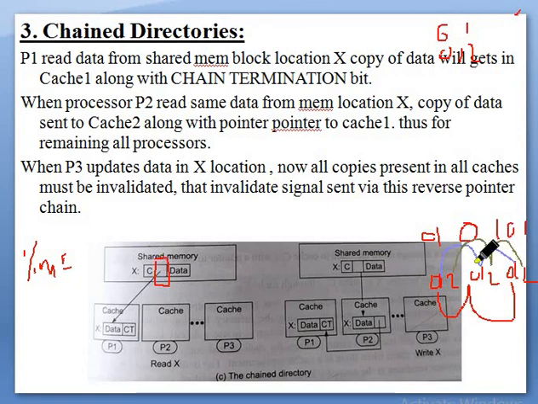Okay, here we are neither maintaining full, nor maintaining based on the possible outcomes of modulus. We are maintaining only one. Whichever processor requests first, it will get the data. So who is the next processor? Whoever requests data first will get the data, as well as a chain termination bit called CT.